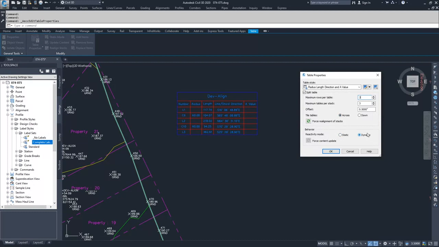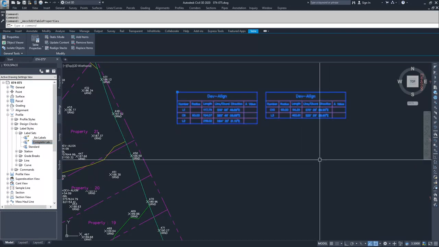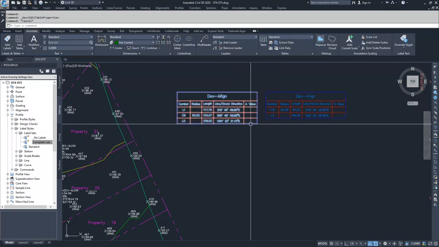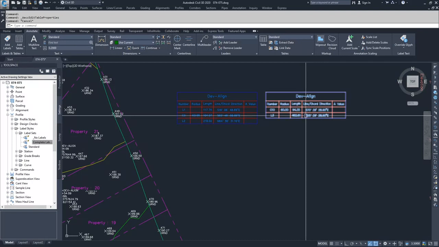and then our behavior for this table, we're going to leave it as dynamic. So I'm going to go ahead and click OK. And what you'll see happen is that I now have 3 in this stack, and then I go over and the remaining two go into a new stack.